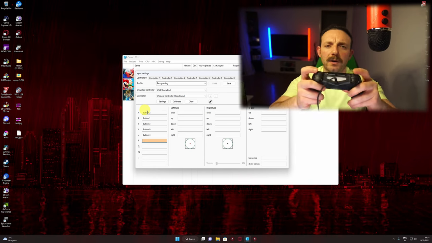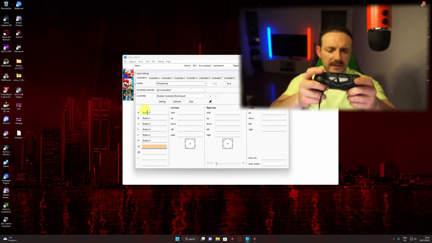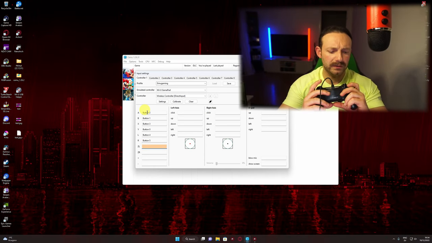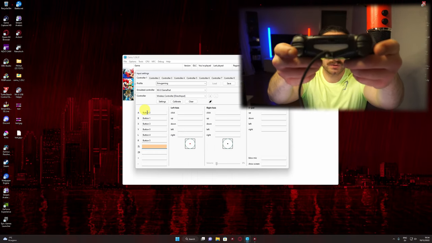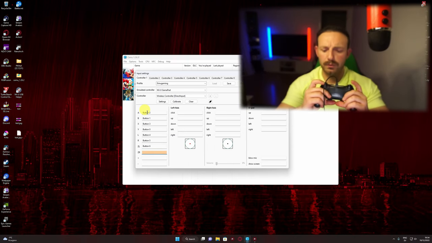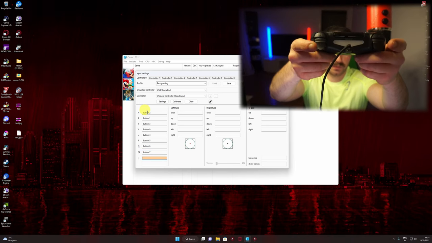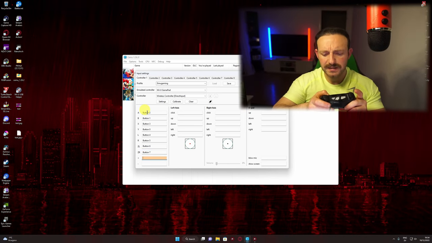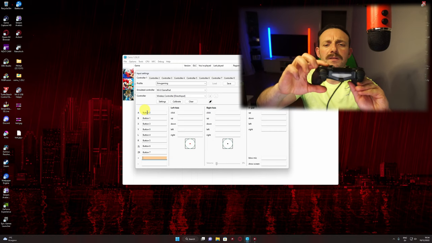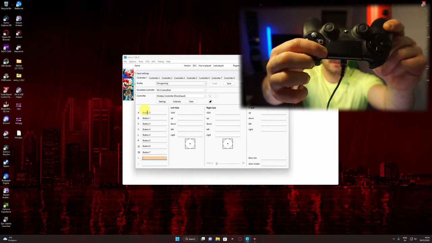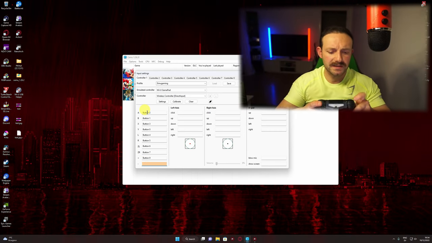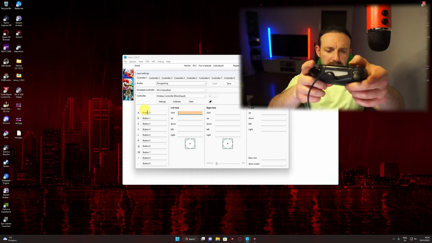Now for the left bumper, it's literally L1 on the PlayStation 4 controller, and for the R you go for R1. ZL you go for L2, and ZR you go for R2 on the PlayStation 4 controller. For the plus, press the Options button, and for the minus you go for the Share button.